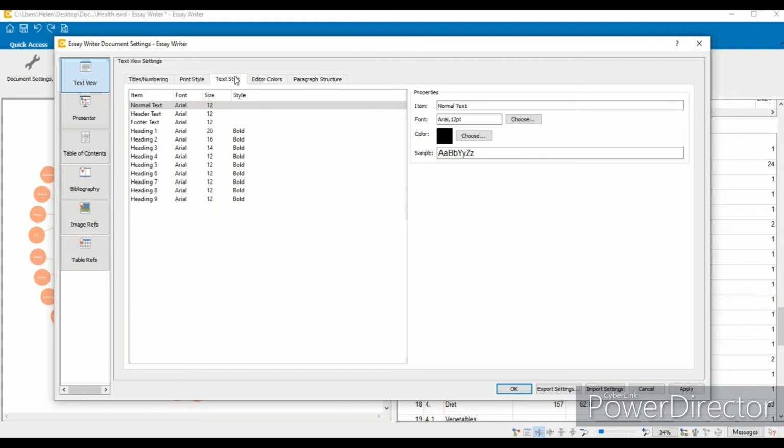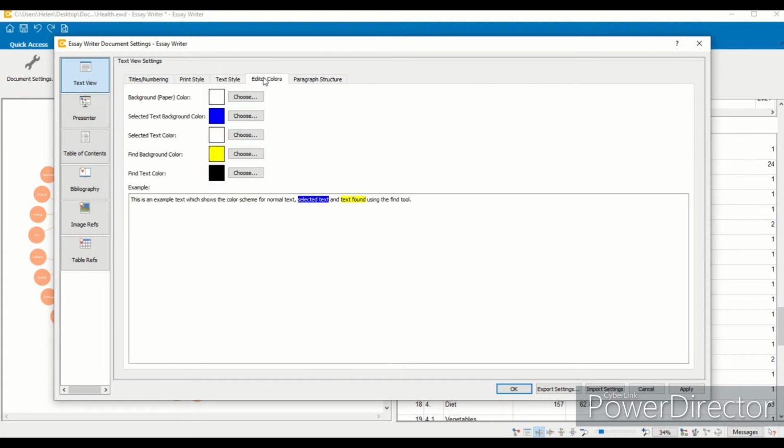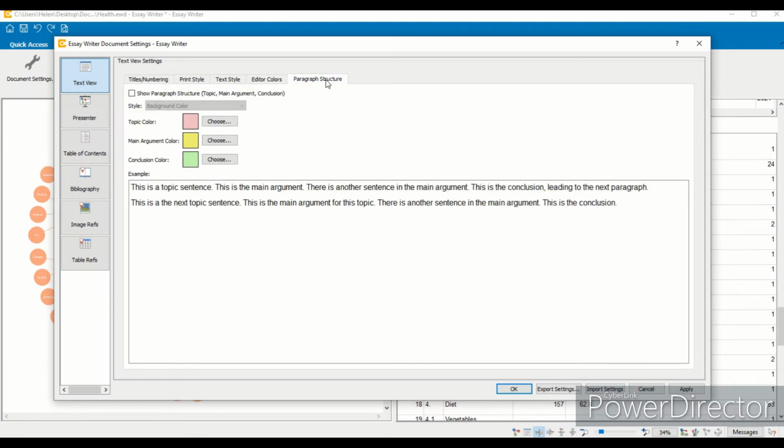Text style: this is just setting the defaults again in this text area. If you prefer to work in a certain font size or certain font color, or if black on white doesn't work for you, you can change that here as well. You might want a different background color for highlights, selections and things like that. Anything that you want to change, you can change your color schemes here.